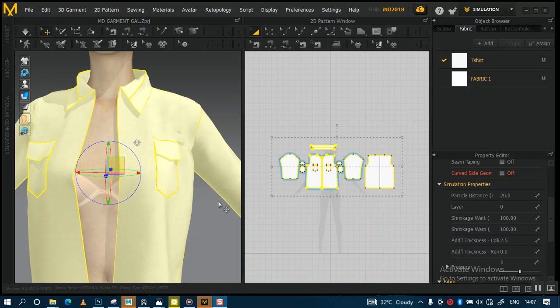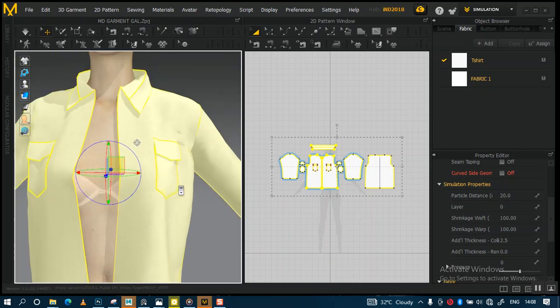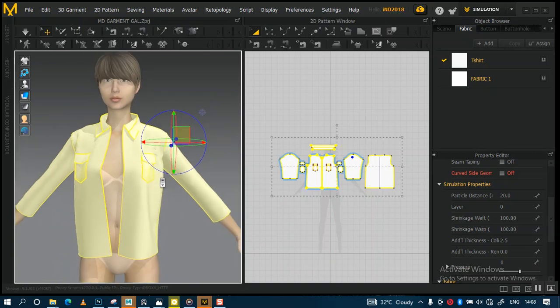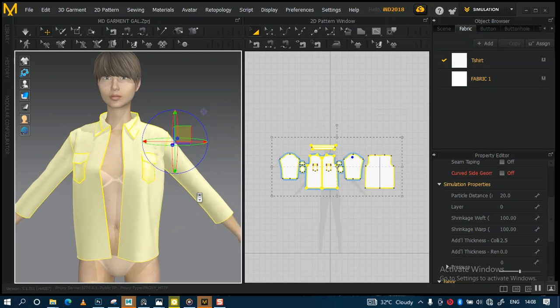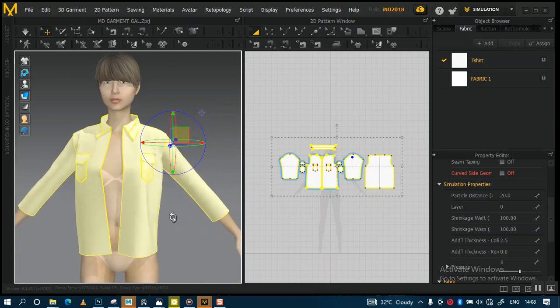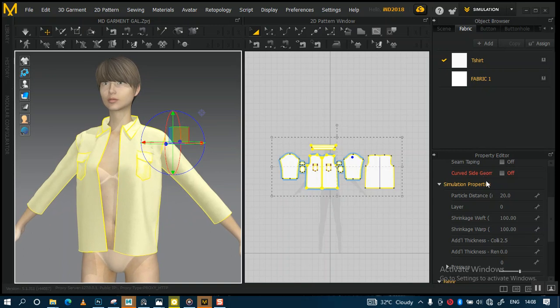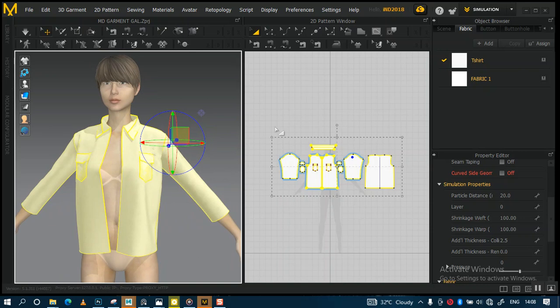Today I'm going to be showing you guys how to do retopo inside of Marvelous Designer. Before we do that, we're going to do another simulation for this jacket model, and then we'll be using a higher particle distance to get more resolution on this garment.